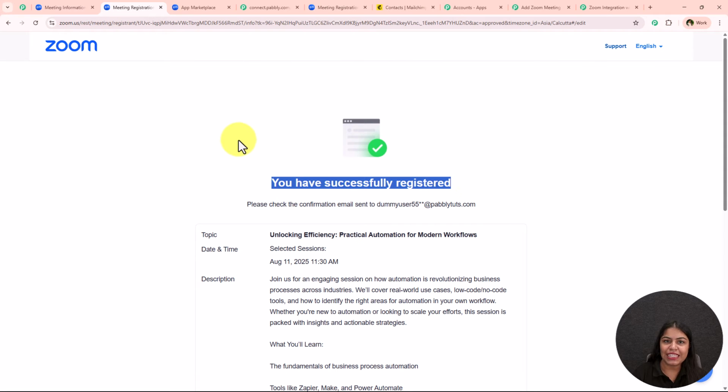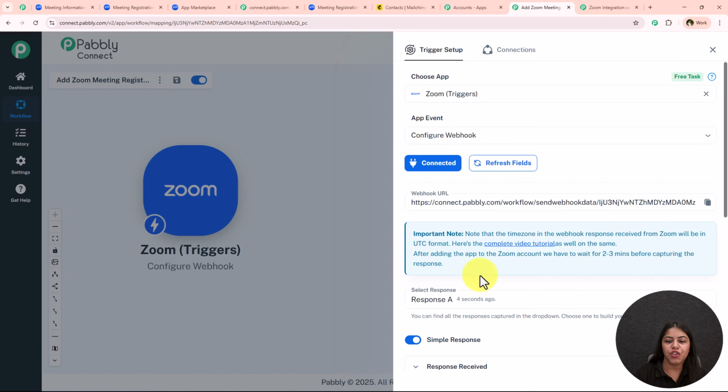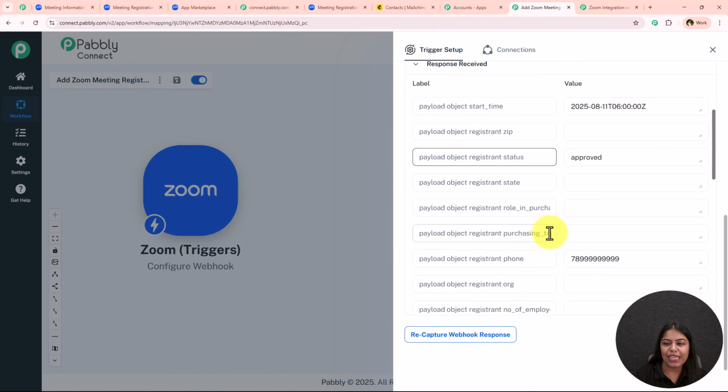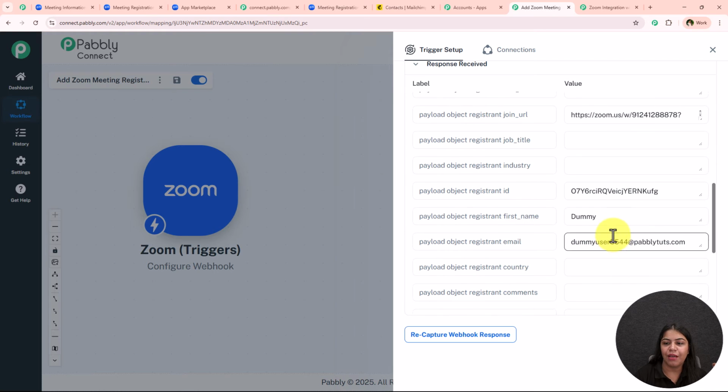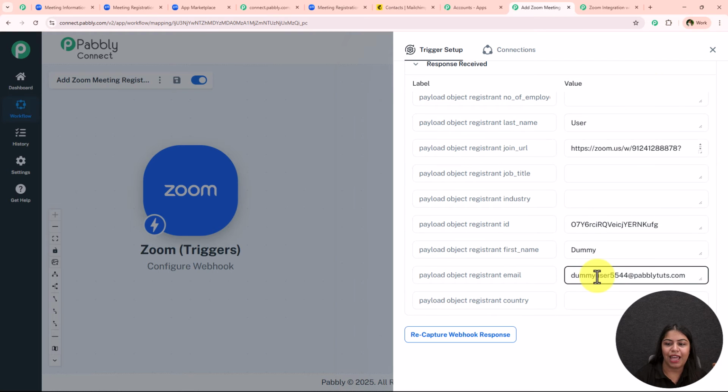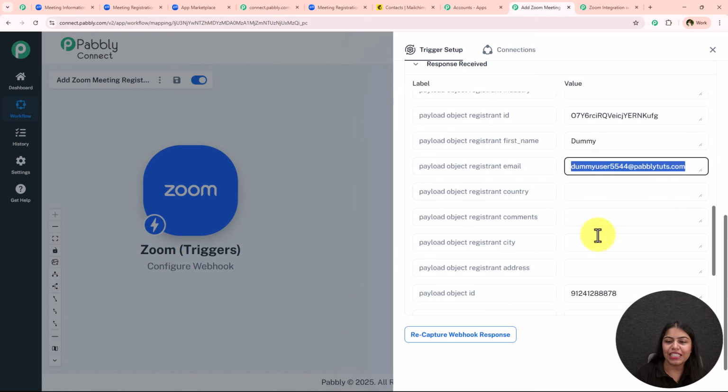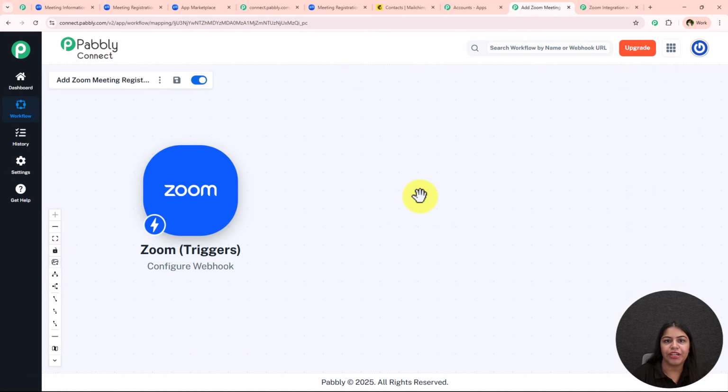So with this, we have successfully did the test submission, and now I'm just going to open my workflow, and as you can see that Pabbly has captured the response of the test submission right over here. You're going to see the same phone number, you're going to see the same first name, last name, and the email address. And now using these details only, I'm just going to create a subscriber in my Mailchimp account.